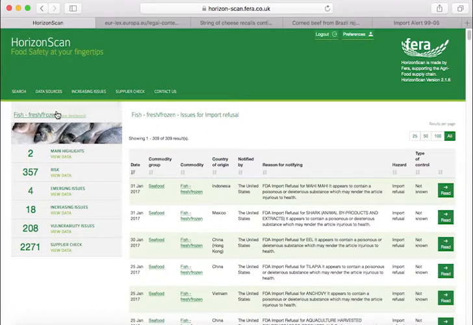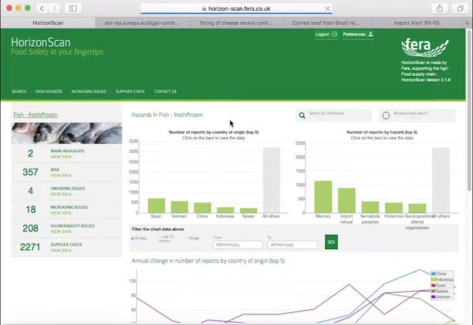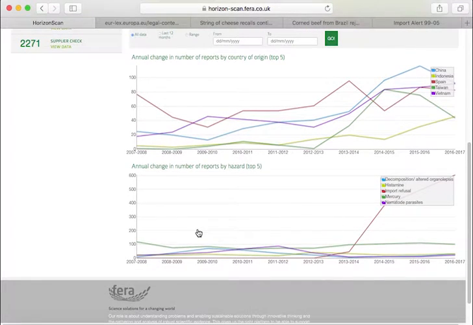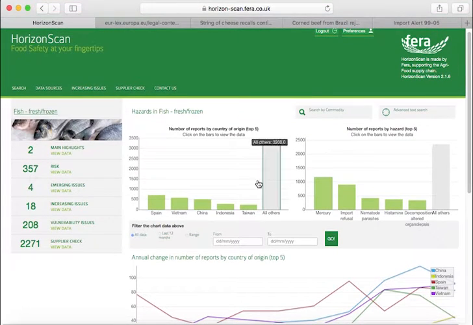We'll just go back to the main page again now. To get back to the main page for fish, fresh and frozen, I'd click on this tab here. That takes me back to the main page. Underneath the tabs of country of origin and hazard, you've also got changing number of reports by country over time, and you've also got change of hazard over time. This allows you to look at trends for any specific area. So you can see here that most things are fairly consistent over time. However, import refusal has been quite low, and then all of a sudden in the last few years it's spiked up. So this is showing a big change in the hazard in that particular area.